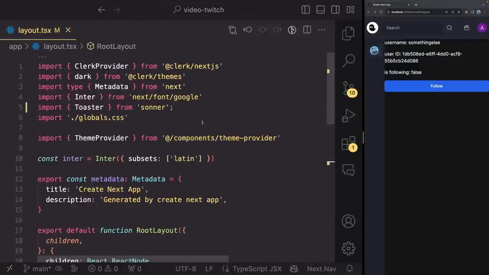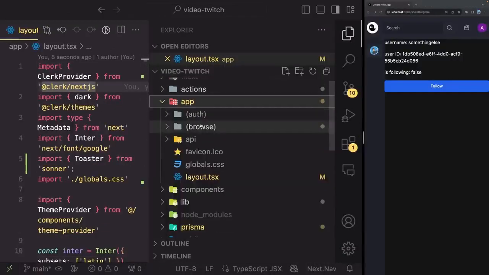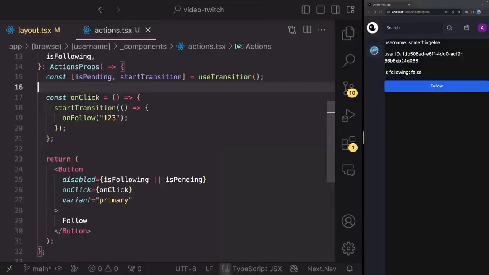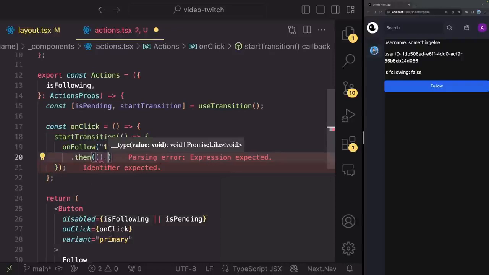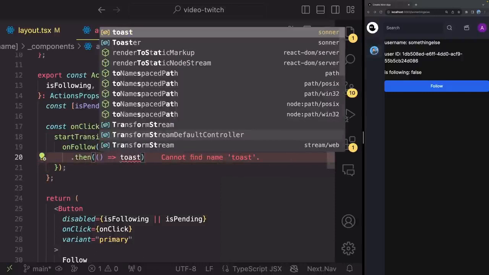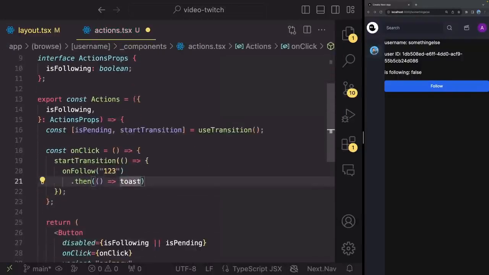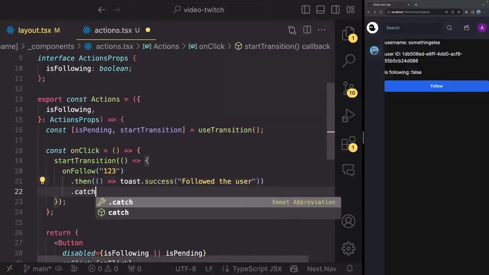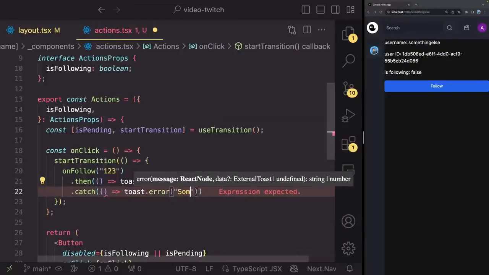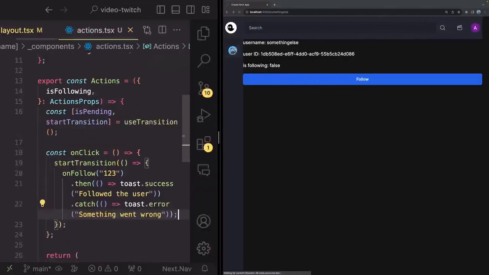Great, so just add that toaster from the Sonar package which we just installed. And now let's go back inside of Browse Username Components Actions. You can just as easily as you would in an API request chain .then and .catch for server actions. So go ahead and import toast from Sonar. I'm going to move it here to the top and add toast.success, followed the user, right? Or .catch toast.error, something went wrong. Like that. And let's go ahead and try this out now.